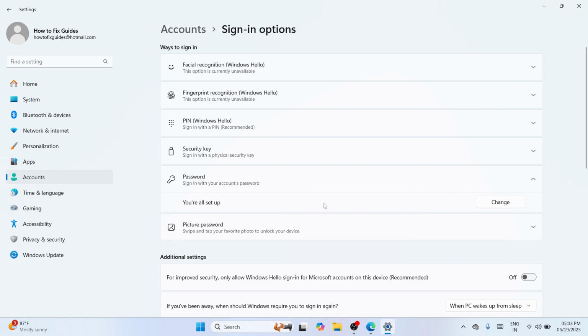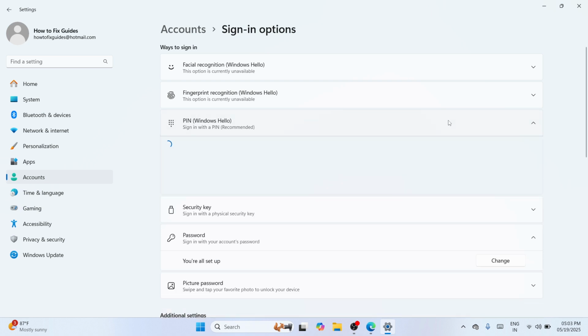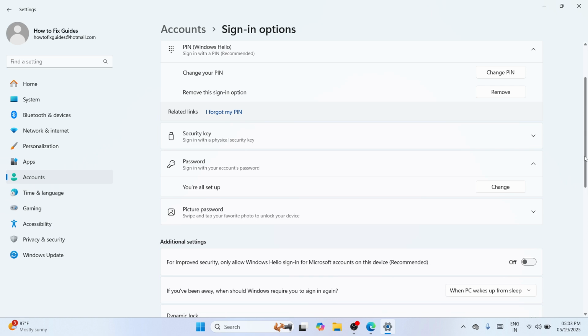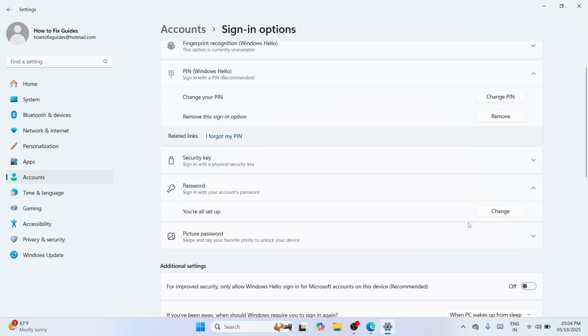In my case, I'm not setting a password here in my PC. Instead, I am using a Windows PIN as my security PIN. That's why whenever I click the down arrow under the password, I don't get the option for remove. Instead, I get an option for remove under the PIN.